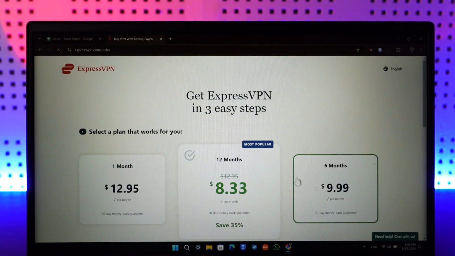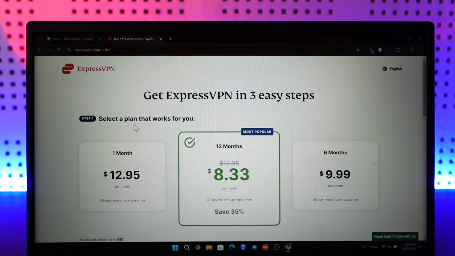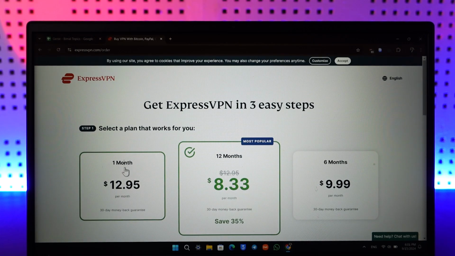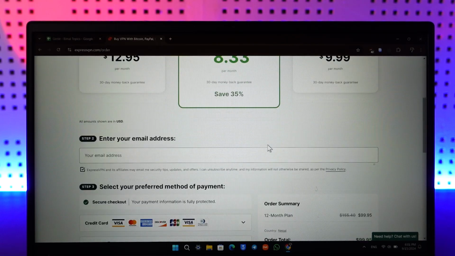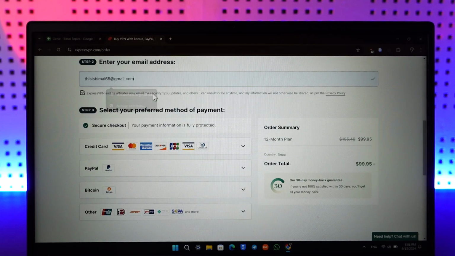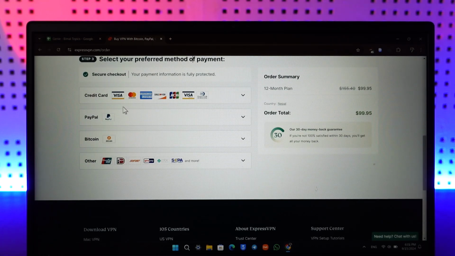Now if you want to actually go ahead and use a premium plan, that's perfectly fine. You can create a premium plan of 1 month, 12 months or 6 months, depending on what you prefer. Just enter the email address that you'd like to subscribe to ExpressVPN from, and here you can just select your preferred payment method like credit card, PayPal, Bitcoin or other.